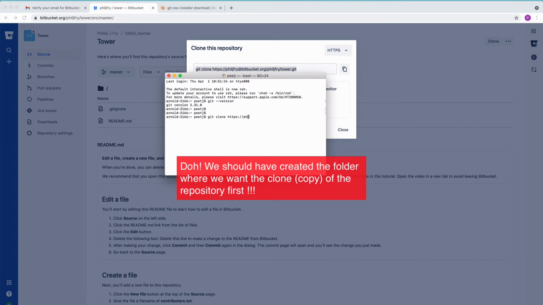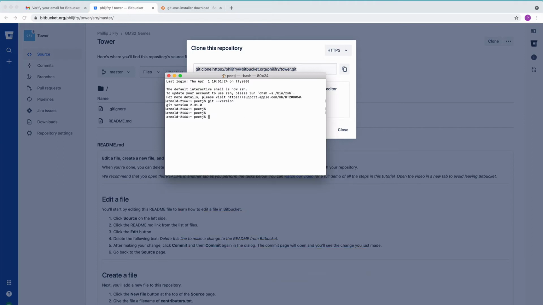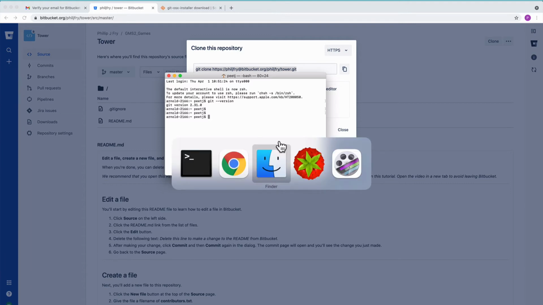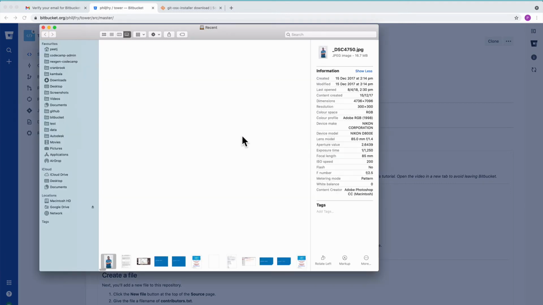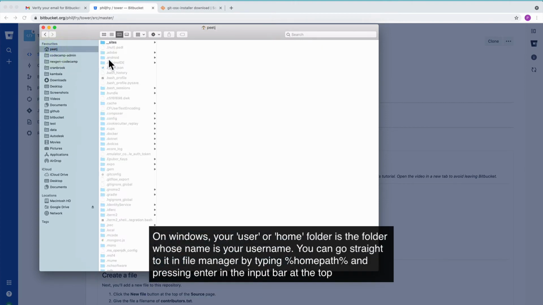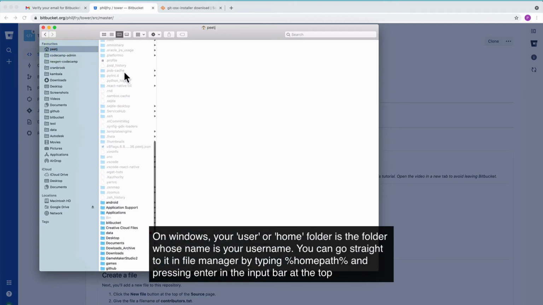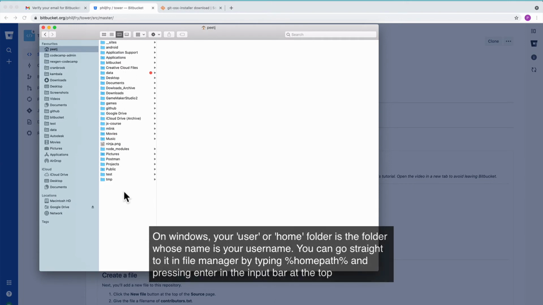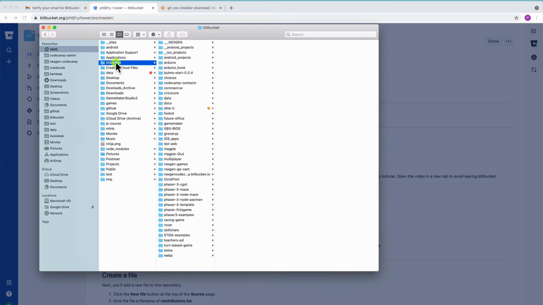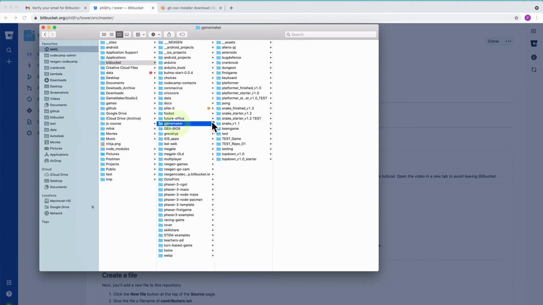Let's create the folder where we want our game. So I would suggest that inside your user folder, you create a Bitbucket folder and a GameMaker folder inside that, and then these are all my games inside here, and you clone it within that folder, and once you clone it, it will create another folder for you here.